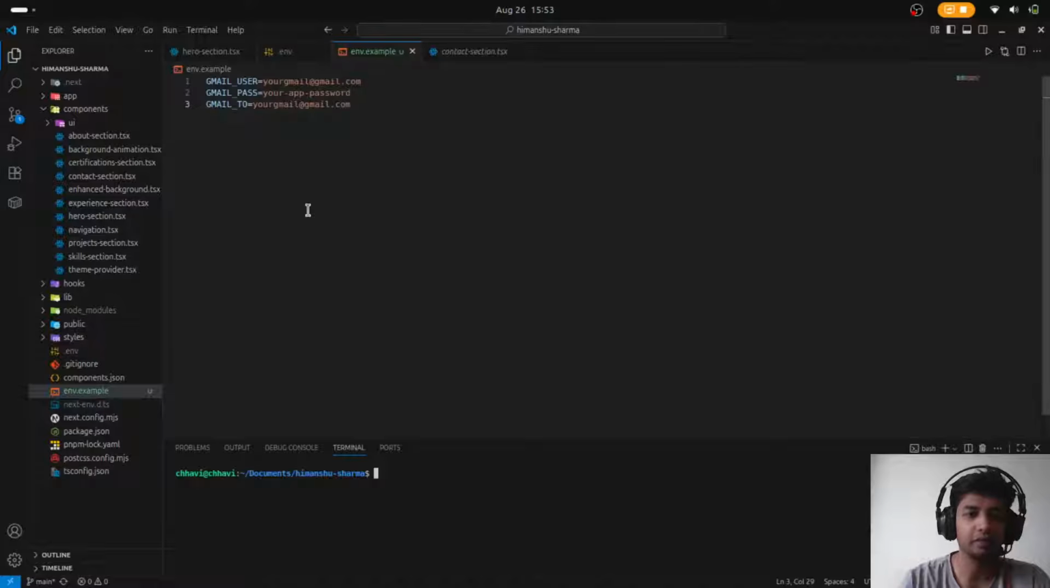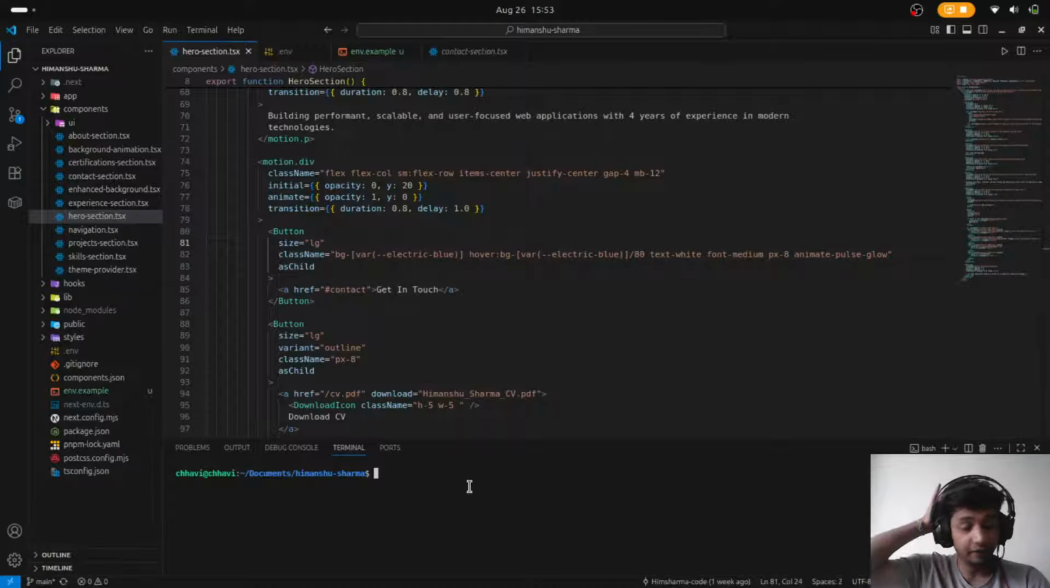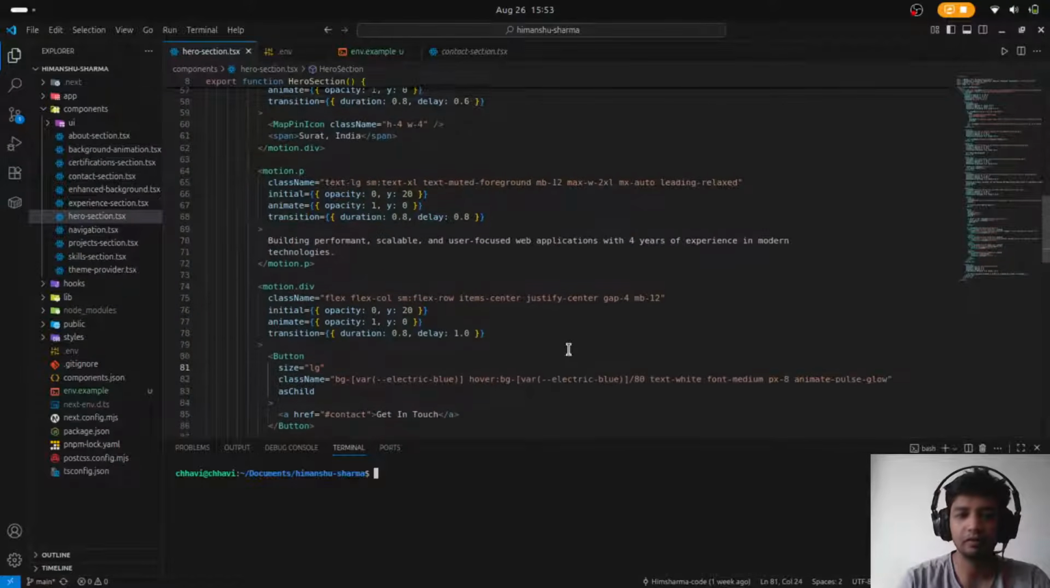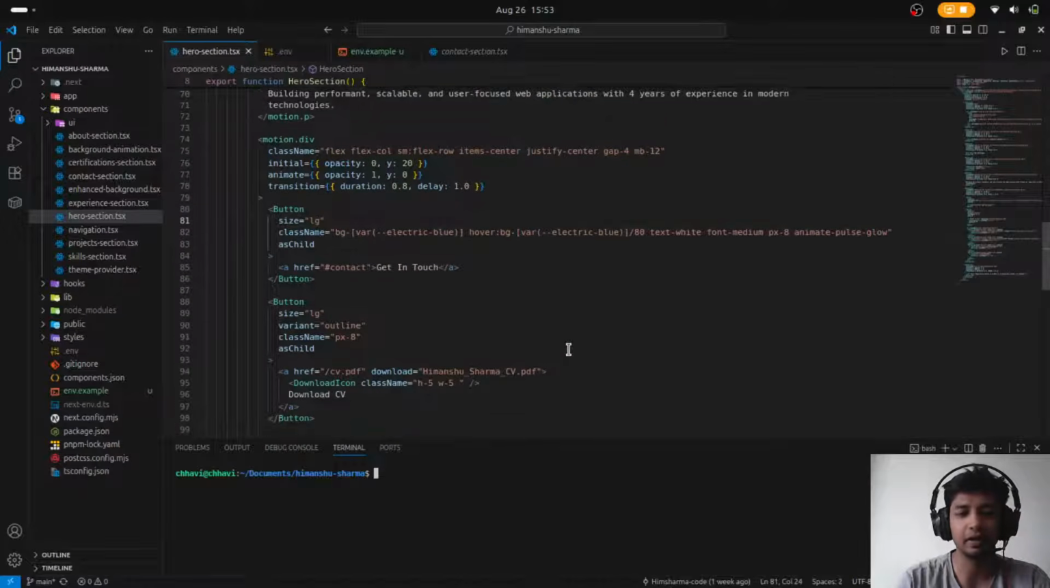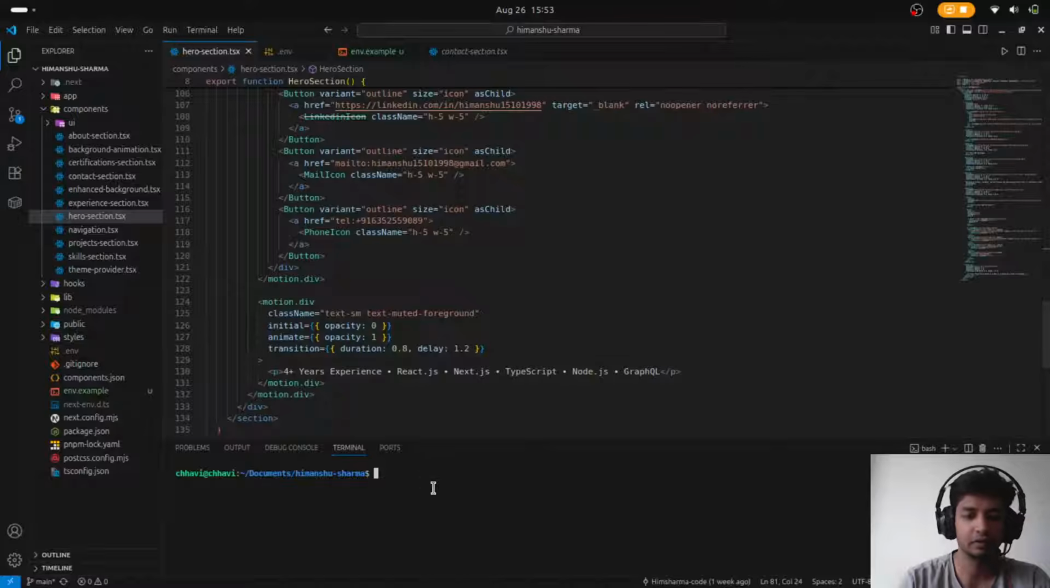As in one of my previous videos, we have discussed that we've built our portfolio with Next.js, and there is one thing that was missing in that portfolio, which is the contact section. So let me show you and run this project.